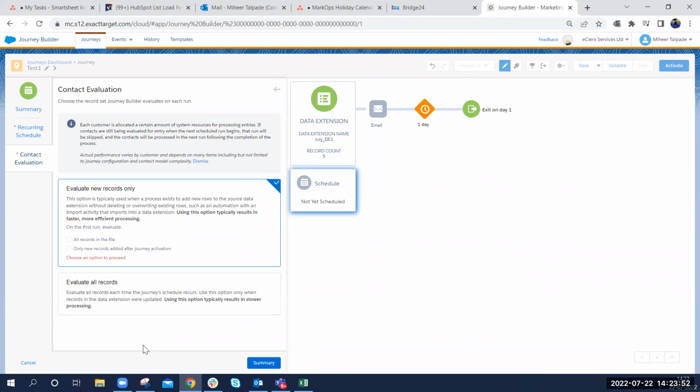Why? Because when I start the journey, everybody will get the email, and then whoever new is coming, I want them to get the email. So I'm not much worried about the old records being updated or things like that. So that's why for this use case, this evaluate new records is a fine option for me.